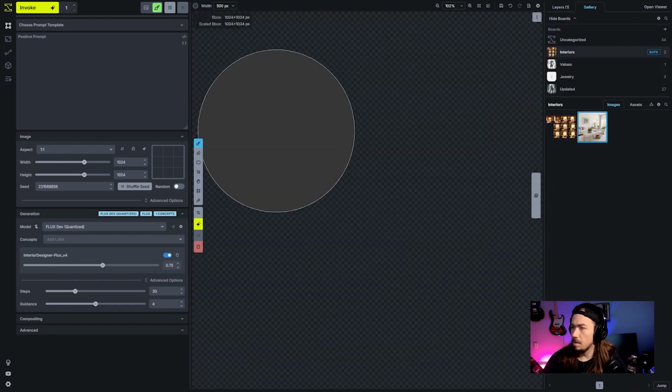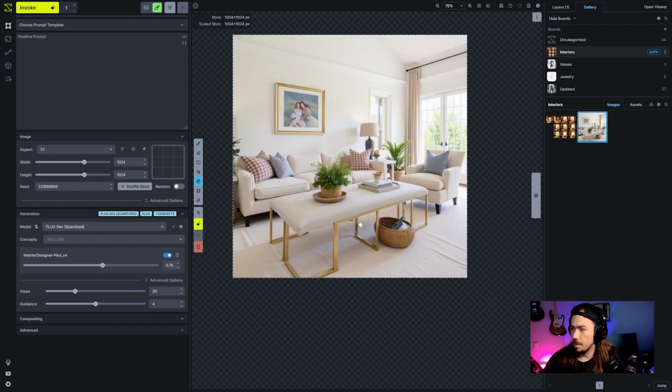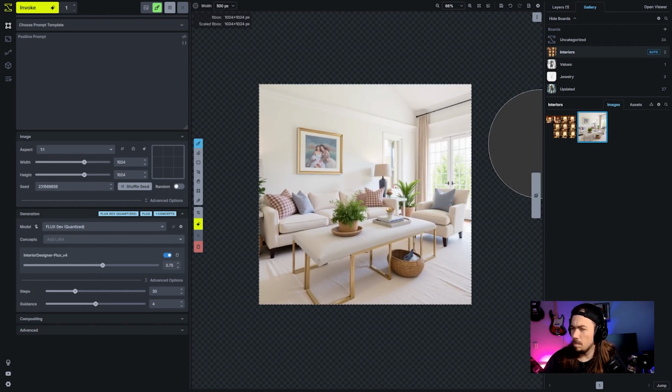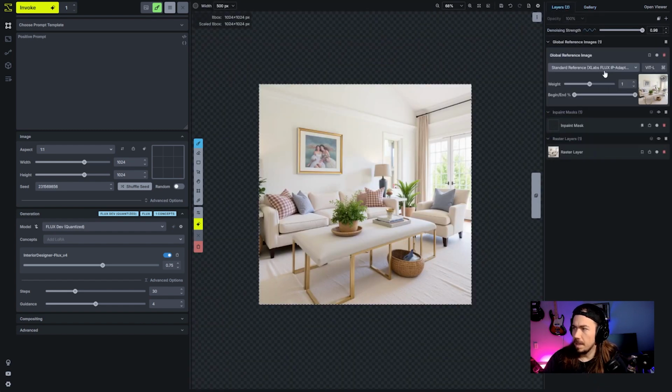Let's pull this out as a raster layer. We've got this living room. And let's do something. Let's bring this in as a global reference image. This is the XLabs IP adapter V2. So the Flux tools stuff is still on the horizon, but V2 is pretty good for now.